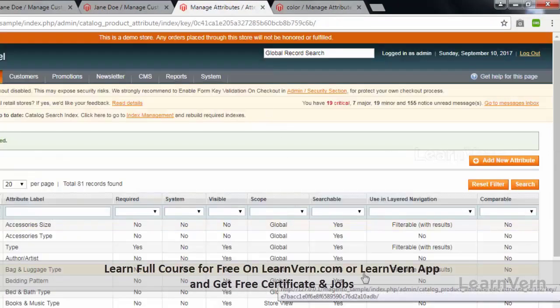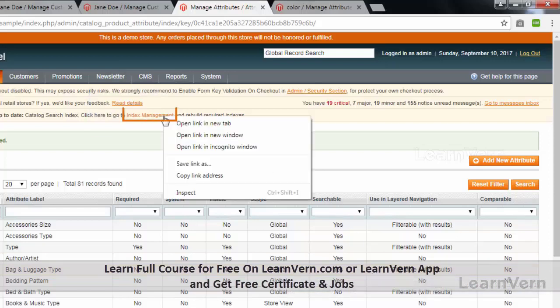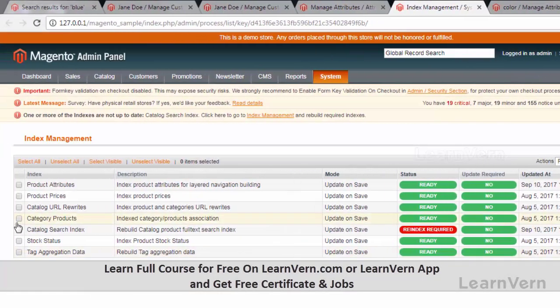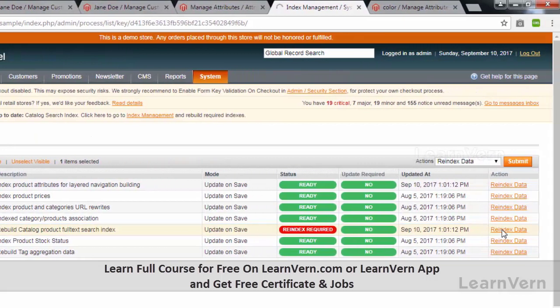Now whenever you modify attribute information in Magento, it will ask you to reindex the data. So to reindex, I will just go to the index management screen and click on catalog search index and then reindex data.